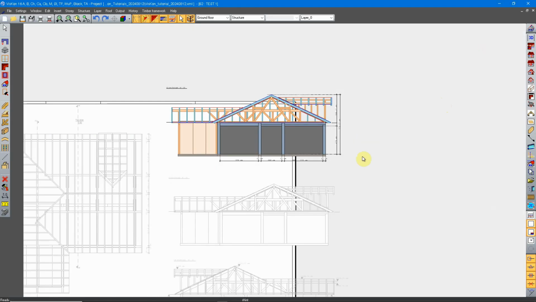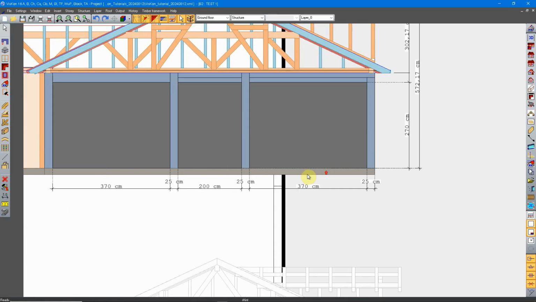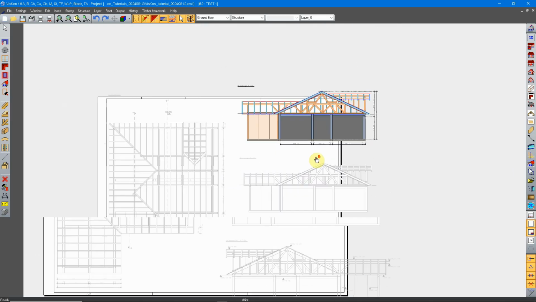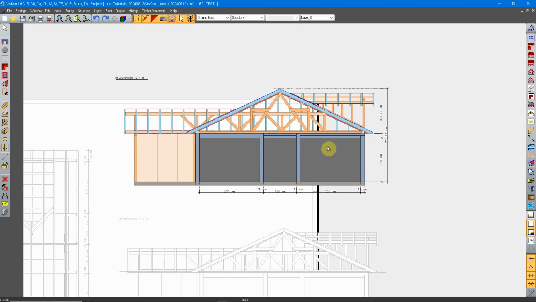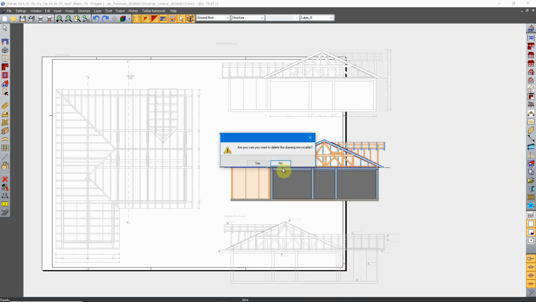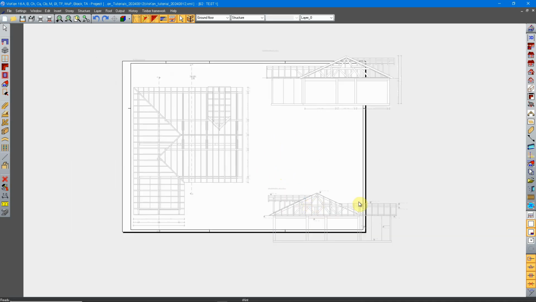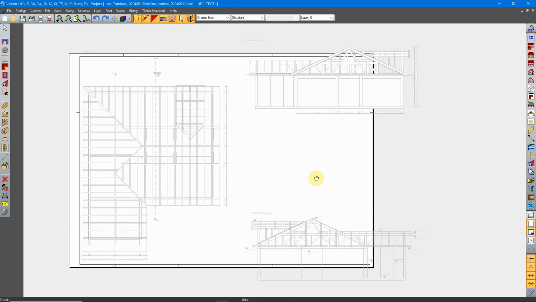So you should never forget that the modifications which are made here in the layout won't affect the original drawings. So you should always keep that in mind. Let's delete this one. Let's check out how we can move these drawings.